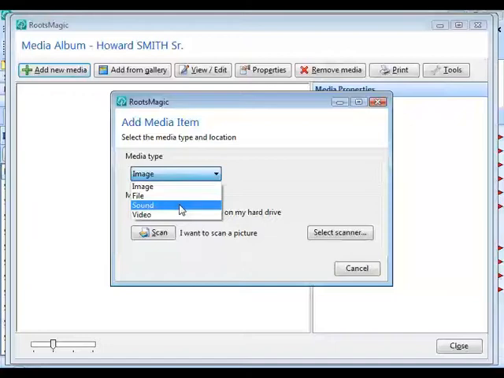Okay, so let's go ahead and leave this at Image for now. When you're going to add an image, you have two options. You can choose to select a picture that is already on your hard drive or on a CD, so you can choose where that picture already is. On the other hand, if your picture has not been scanned yet and you want to put it on your scanner and scan it, you can select the Scan button right here, and RootsMagic will automatically run your scanner software and scan the image and then let you save that on a disk.